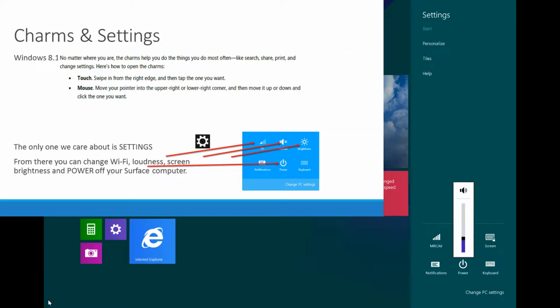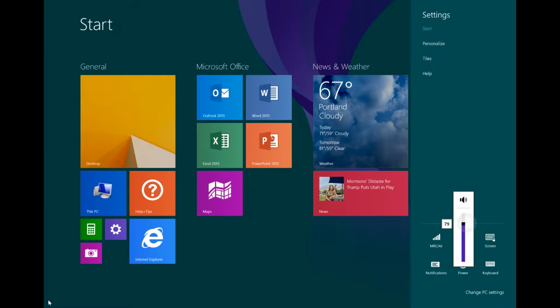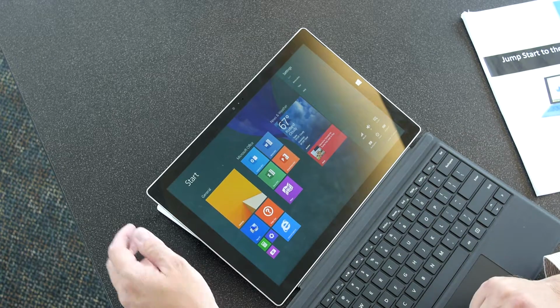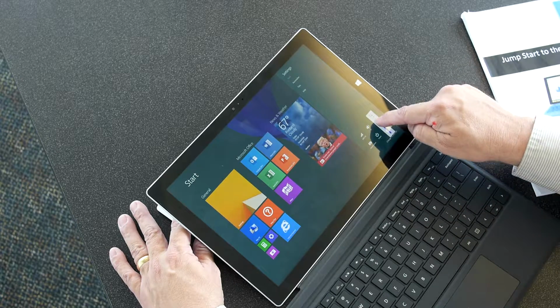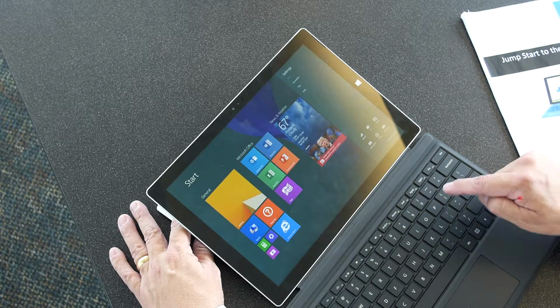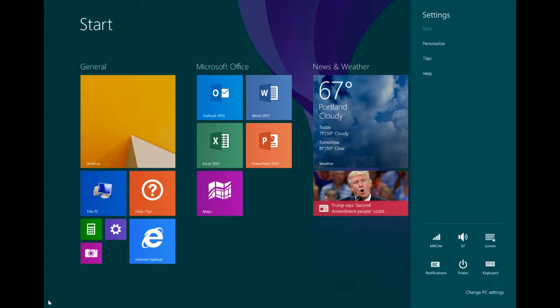I'm going to hit the sound, which is the little speaker, and you can see I can adjust the sound up and down. If you recall, at the earlier session we said we could also do that with the rocker switch on the side of our physical surface, but we can also do it with the touch pieces here. We can also change the brightness of the screen, raising and lowering it. We have the ability, and we'll talk more about changing your keyboards.